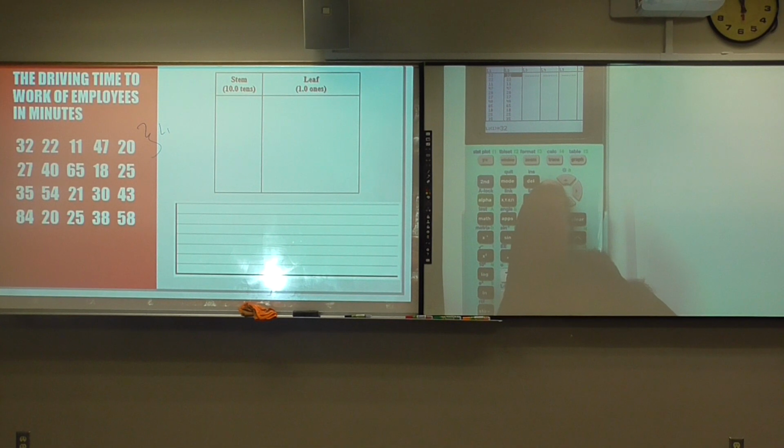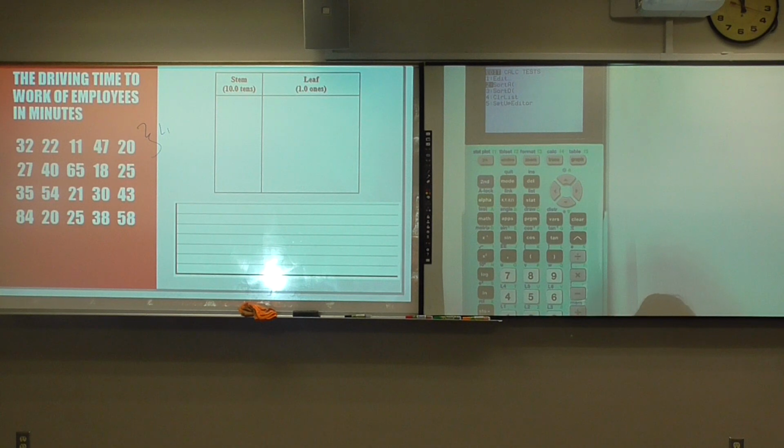So in order for me to sort, I have to go to statistics. So I'm going to hit statistics. And we see right here as the second option, under edit, sort ascending. So sort A means sort ascending. Sort D means sort descending. And it's in order. So I want to ascend it from min to max. So I'm going to hit enter.